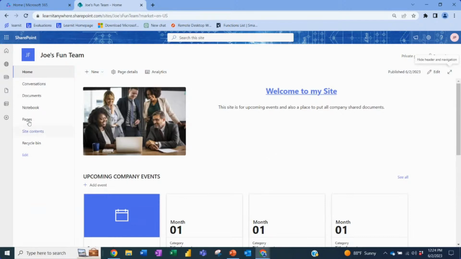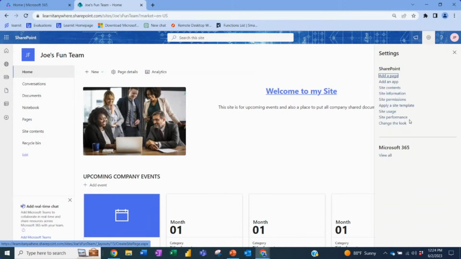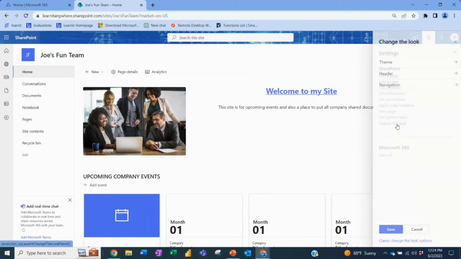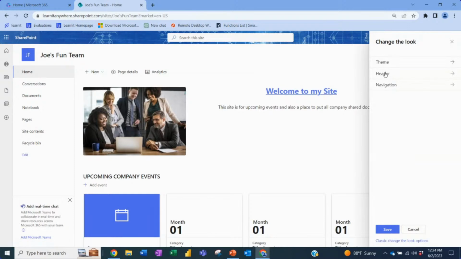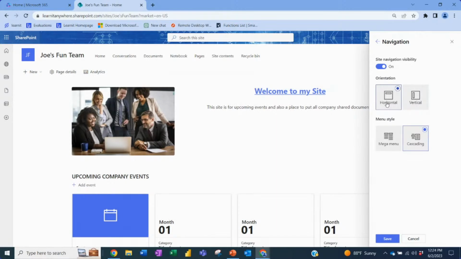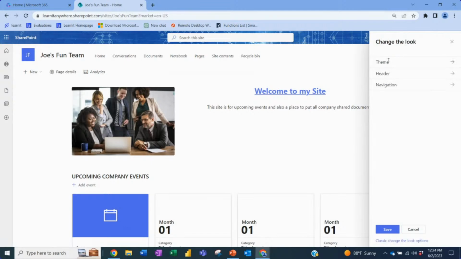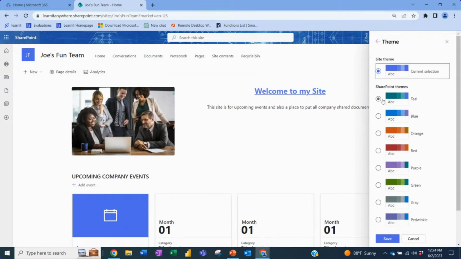The last thing I may do here is I don't like this navigation over here. I like the navigation to look more modern. So you can always go to the settings gear and change the look of the site. I can change the theme, the header, the navigation. I want the navigation to be not vertical, but horizontal. Now it's up here. I think that looks great. I also want to have a theme up here. So I'm going to say that my theme, I like teal. Let's do the teal. Maybe the blue. Actually, I do like the blue.